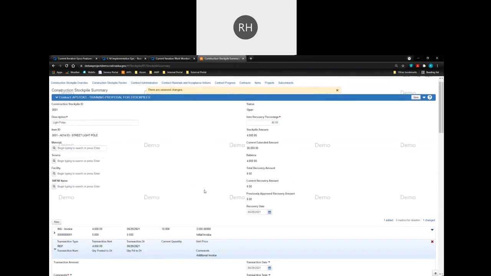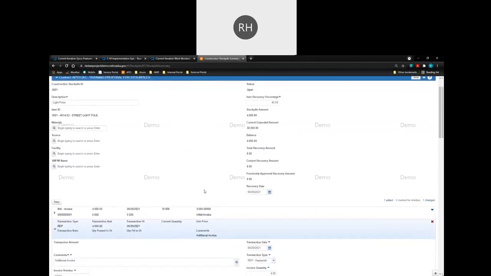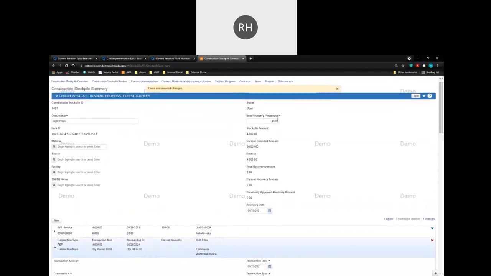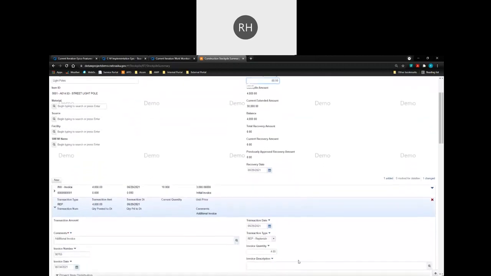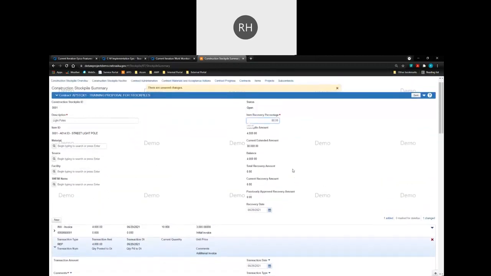Now that we have 8 total light poles that have been stockpiled, we need to update our recovery percentage. So 8 out of the 10 total needed is 80%. So once we've installed all 8 light poles, we'll have completed 80% of the work for this item. Even if at some point they installed some or all of the initial 4 light poles that were stockpiled, we'll still need to update this to 80.